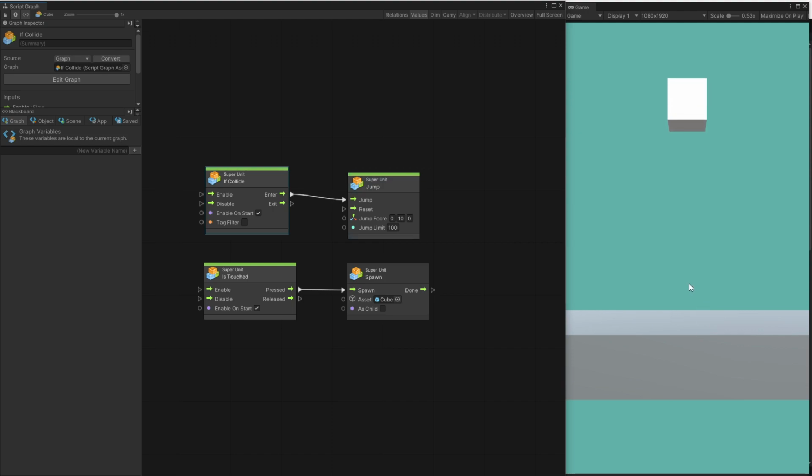So here is an example of how a graph looks. Right here I have an if collide, and whenever we enter a collision, we trigger a jump, and you can see that it creates this bouncy effect. I also have an is touch here, and if we press, it should spawn another cube. So let's try to press on that cube. And you can see that another cube gets spawned once we click on one of those. This is just a simple example of a graph and how you can create it.